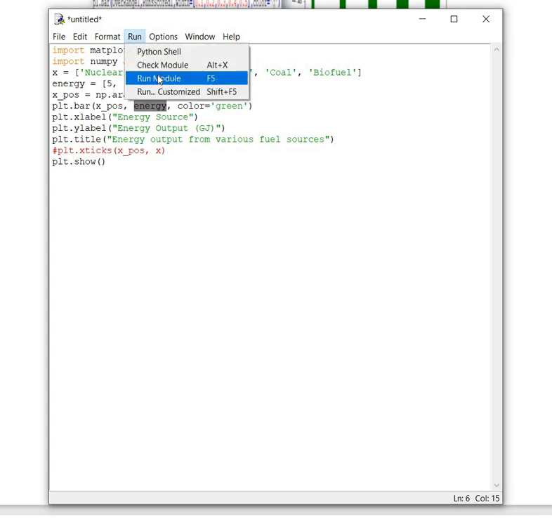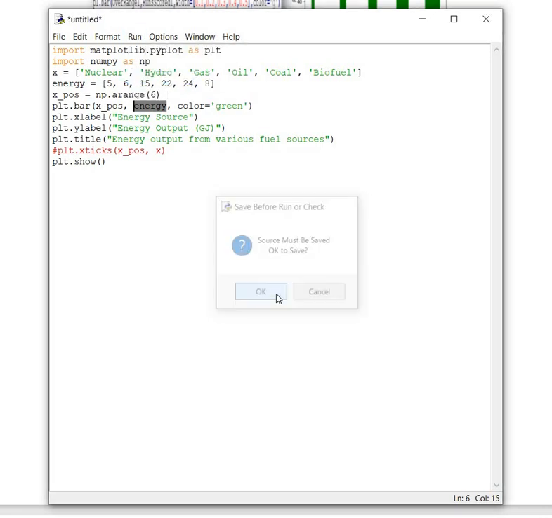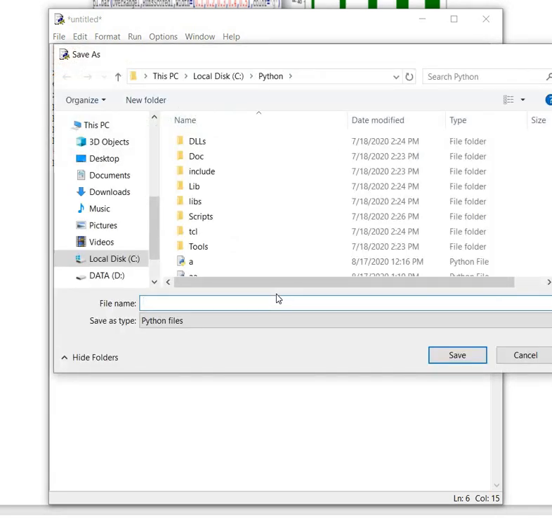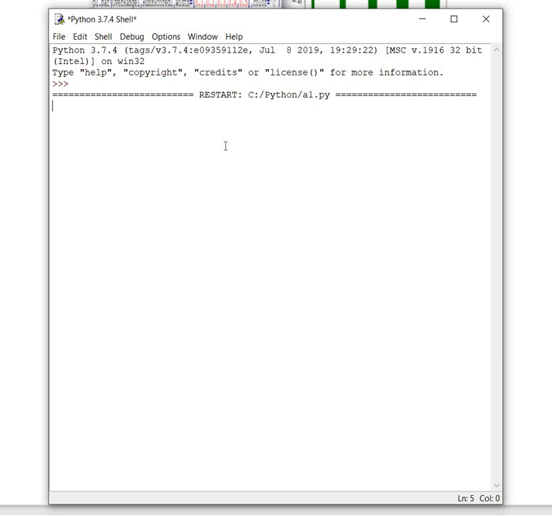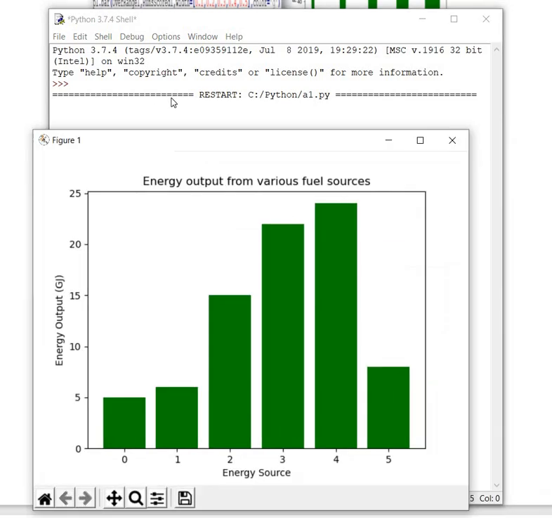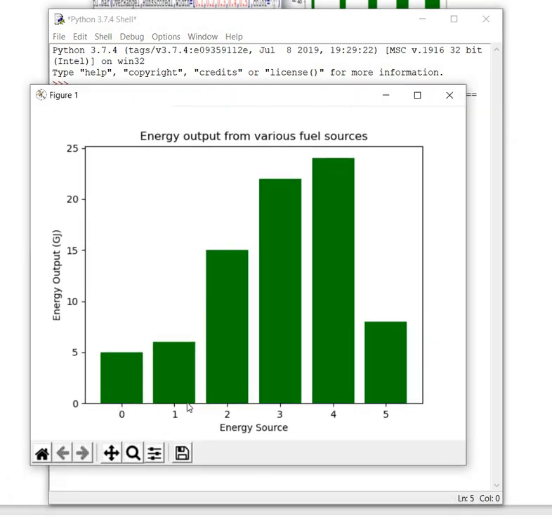So when we run this program, first of all we need to save, definitely. So right now I will save with the name A1, and you can notice in the output the values used at the x-axis are 0, 1, 2, 3, 4, 5.